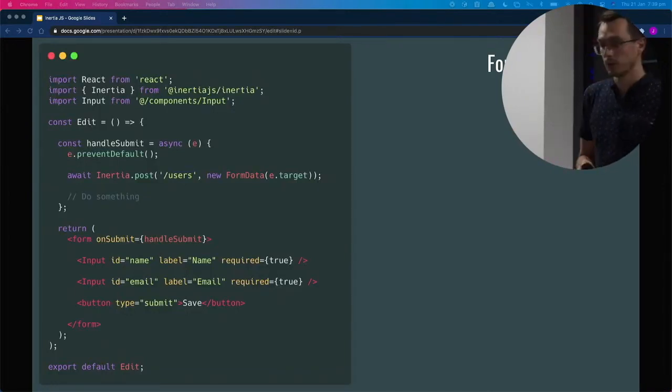I hope you guys can all see that. But here we have what I would view as a more typical way to work with forms. You have the form itself, which contains all of our inputs, and a submit button for when you're ready to save your changes. When the form is submitted, we are calling a handle submit function, which in turn uses the Inertia client to post to the user's endpoint with our form data.